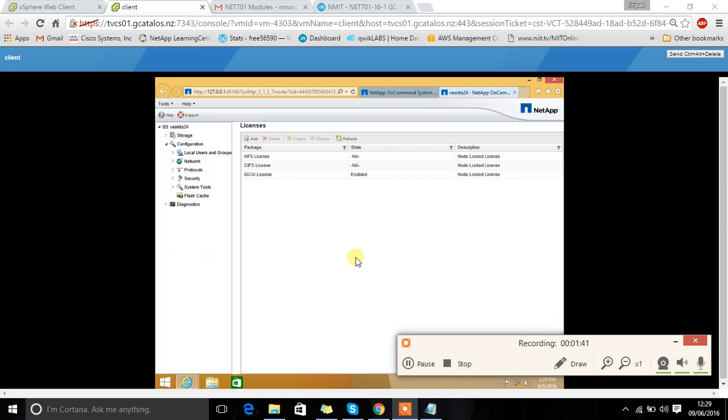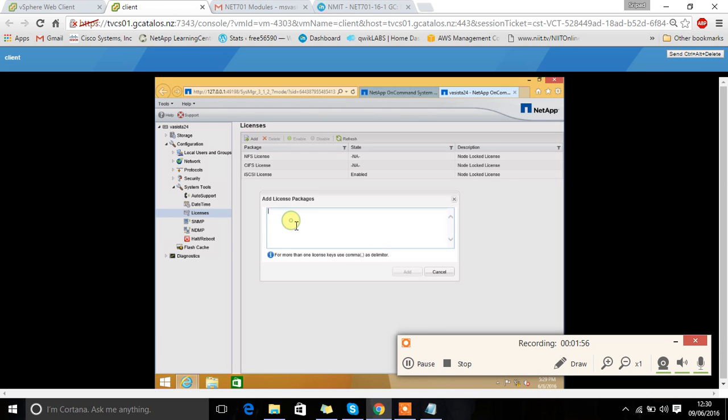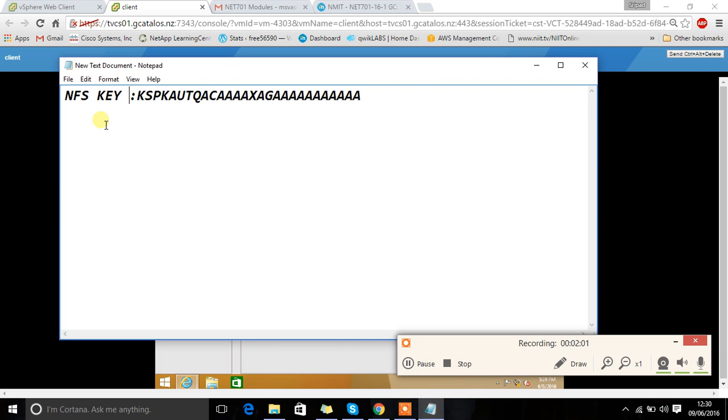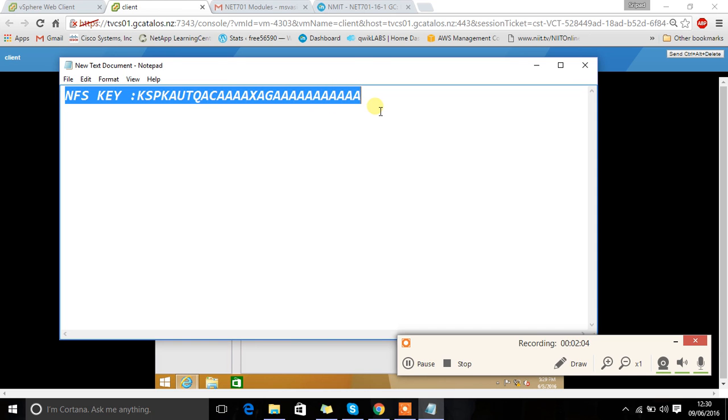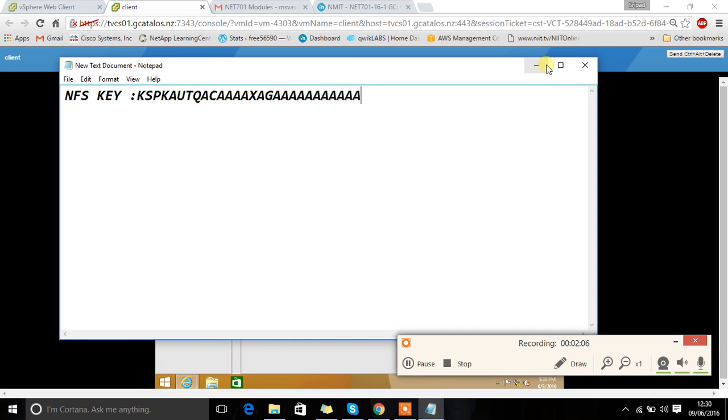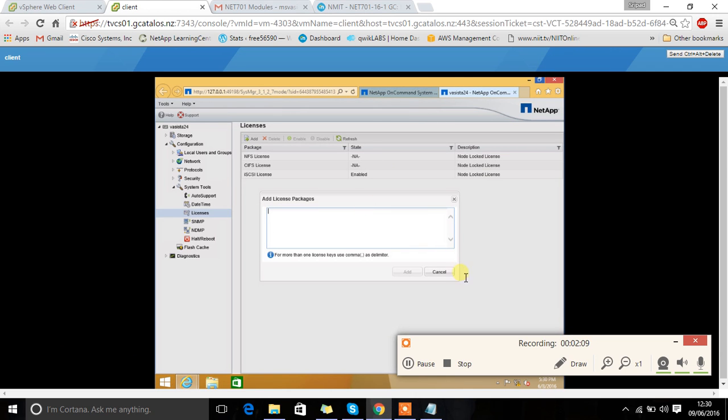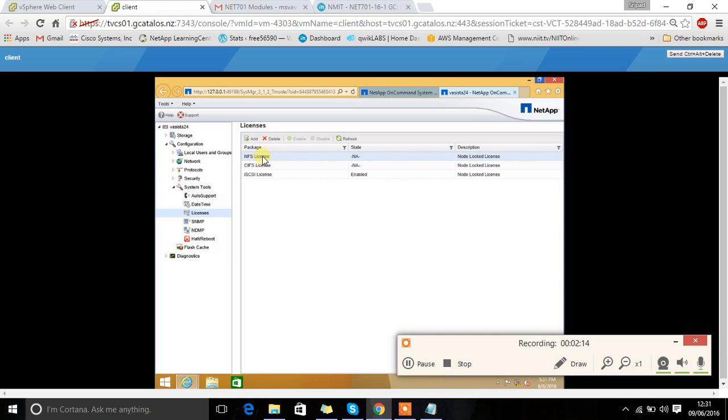To give the license key to the NFS, we need to go to the configurations and system tools, and we need to go to the licenses. There you can find the add button, and you need to click on the add button and enter the key that you want. This is the NFS key that we want to add to create the NFS. Here you can see the added NFS key in the licenses.